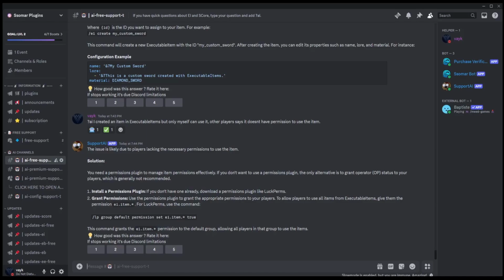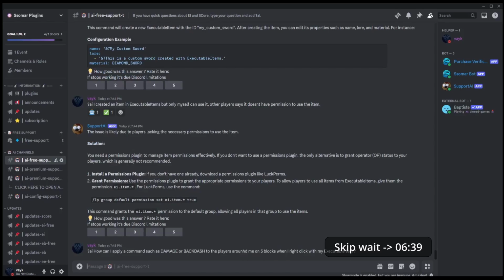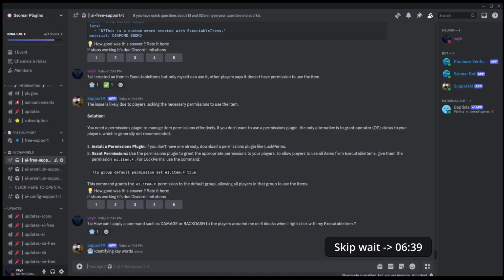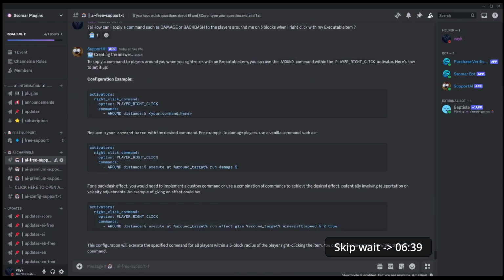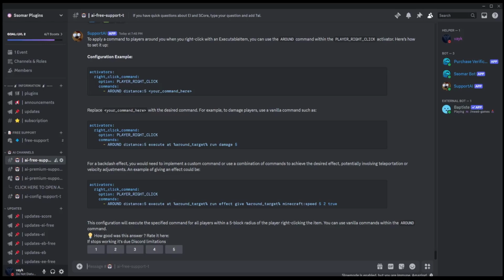Now let's get on some mechanics that you may need. For example, applying commands to the players around. So let's test. So we are asking for the mechanic itself, and we are talking a bit about the type of activator or event that we want this command to run for. So let's test what's the answer for this question by the AI. So the AI answered with the around command, which in fact is true.